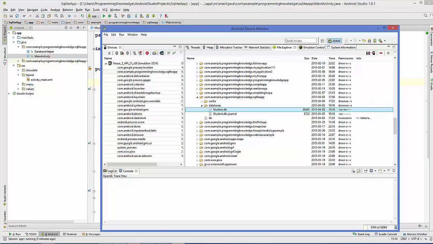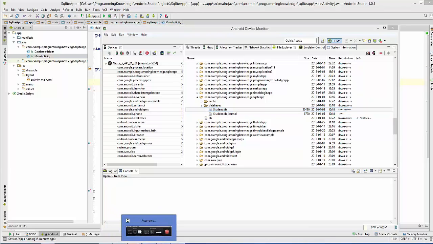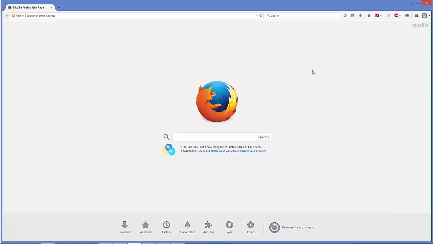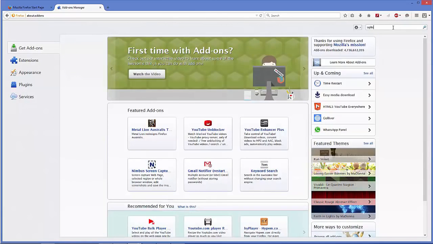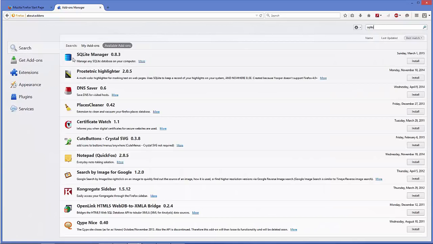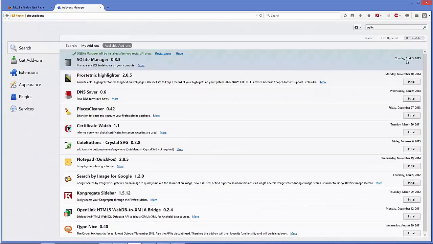One more helpful tool I'm going to show you in order to see inside this database is called SQLite Manager, which is a Firefox plugin. If you have a Firefox browser, it's going to help you a lot. Open your Firefox browser, go to the settings, go to add-ons and search for an add-on called SQLite. It's going to find SQLite Manager 0.8.3. Just install it and then restart your browser.